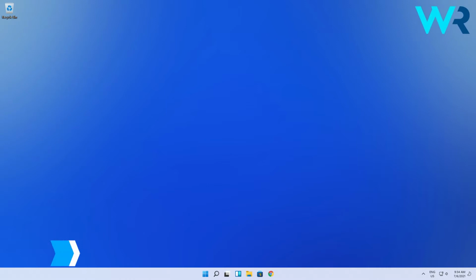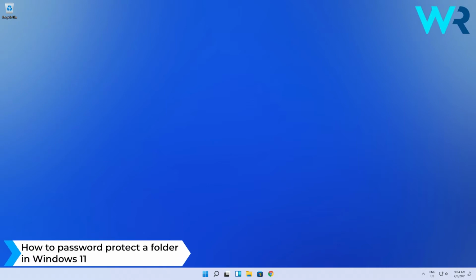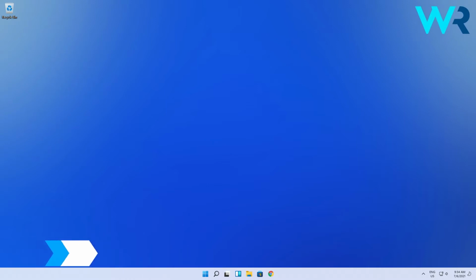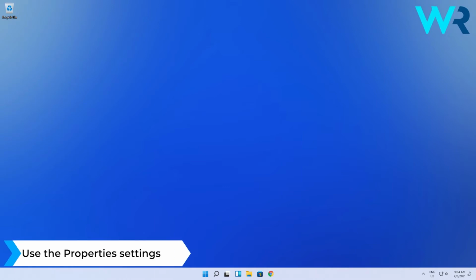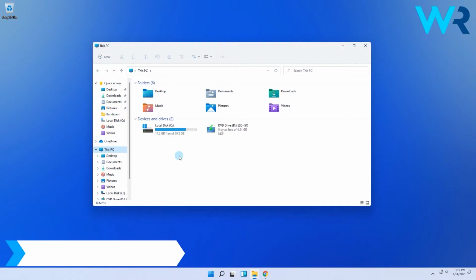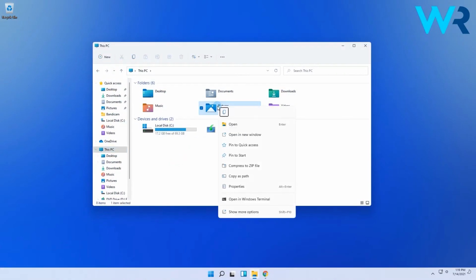In this video, I will show you how to password protect a folder in Windows 11. The first method that comes handy is to password protect files or folders using the Properties settings. To do that, just right-click the folder you want to protect and then select Properties from the drop-down menu.